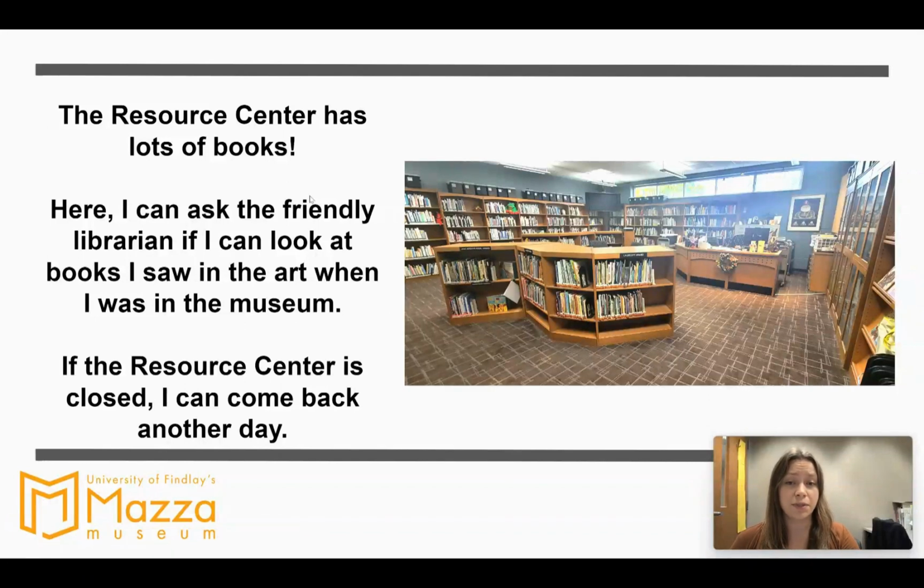So what happens if they're in? What do they do next? Well, they can always talk to the librarian. They can engage with the books. But let's say it's closed. They know that there is another opportunity to be able to engage.